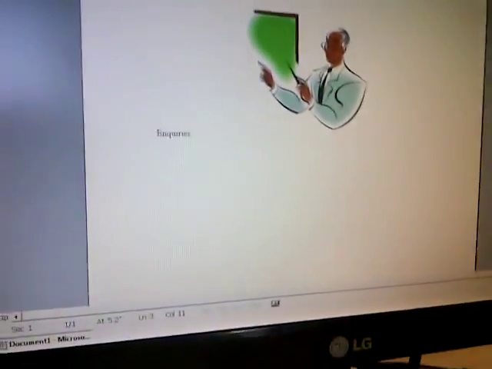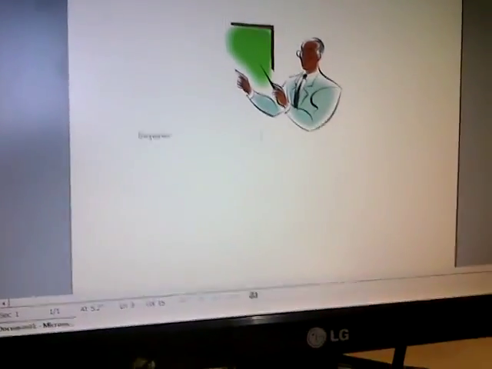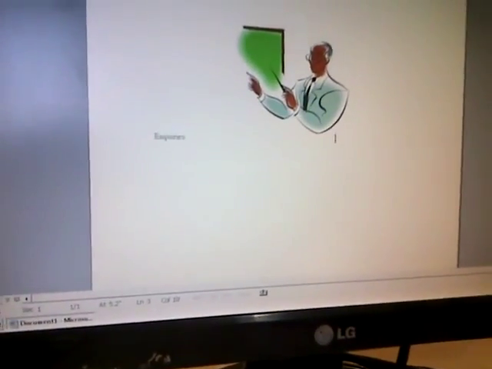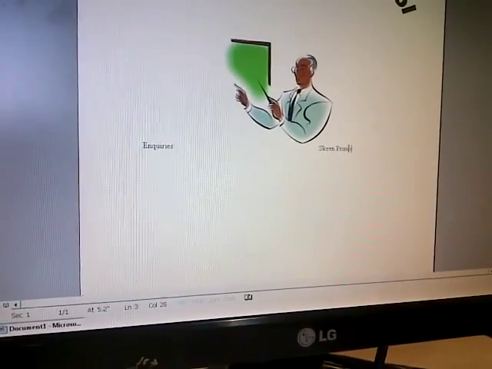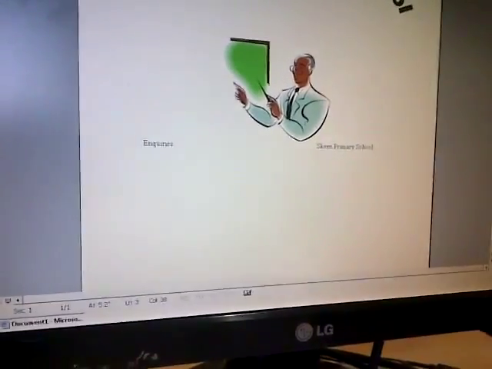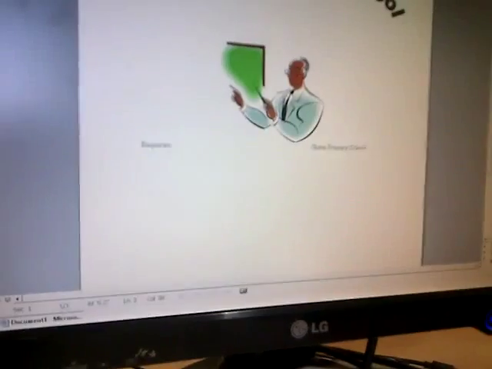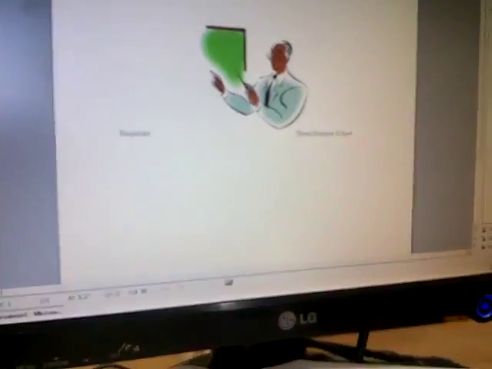So if we look at the screen, I'll press the Tab key, and you can see how the flashing line jumps in big steps across the screen. I'm going to get to the right-hand side, and I'm now going to type Skeen Primary School. So that's how you get it on both sides of the screen. You can carry on doing that for the rest of the heading, and then finish the rest of the document.